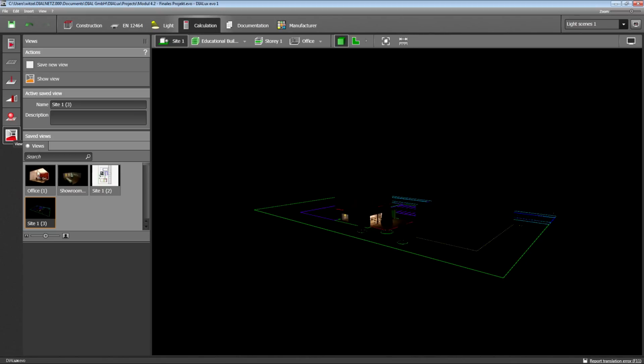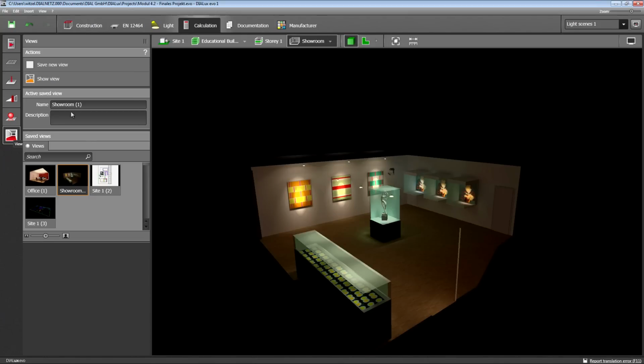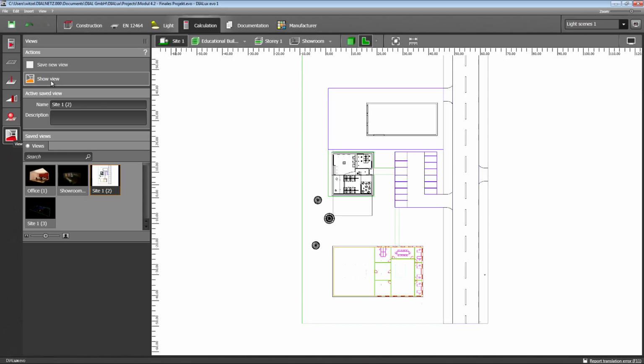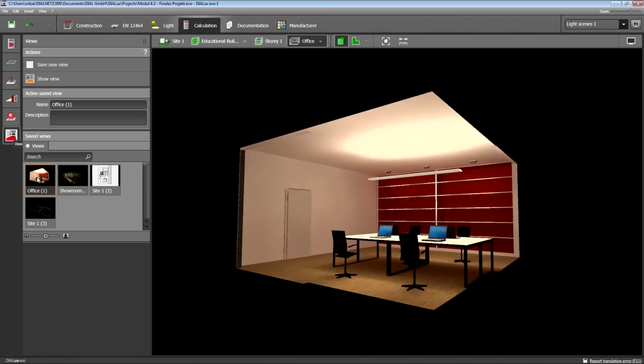So, what can we do right now with these views? First of all, I can go back to a special view. So it's very easy to go back to special camera positions without using the normal navigation functionality. But of course, you can also use these pictures that were saved here in your documentation.